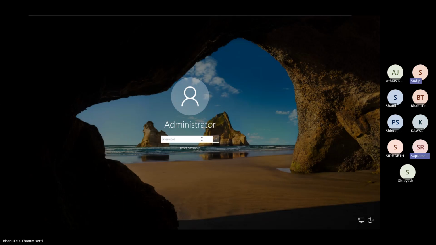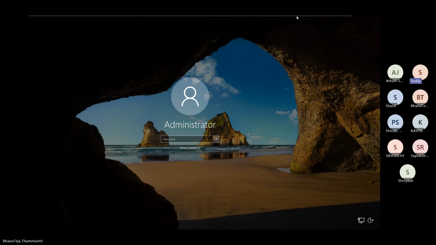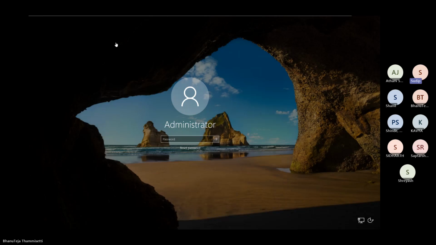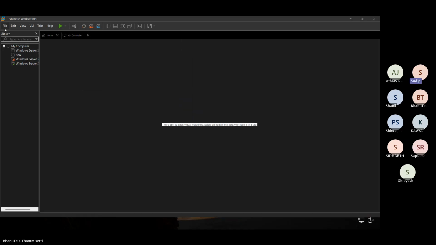You forgot your password, Manu? Yeah, sir. Can you quickly reset the password? Not possible, sir, for here. You delete this VM and create a new one. So then people will know how to create a new VM as well through VMware Workstation.